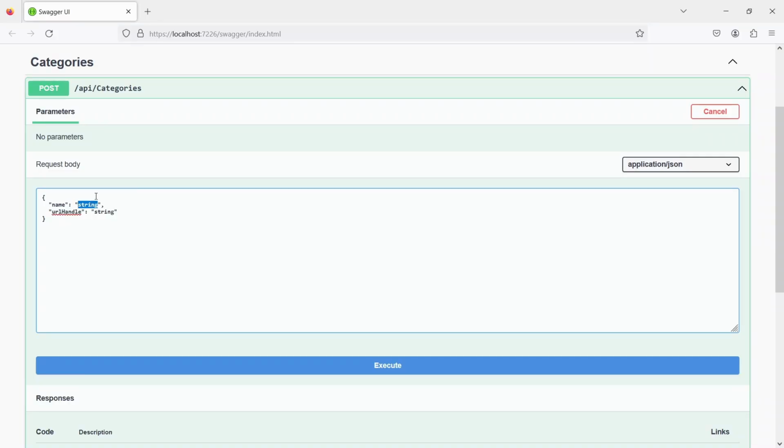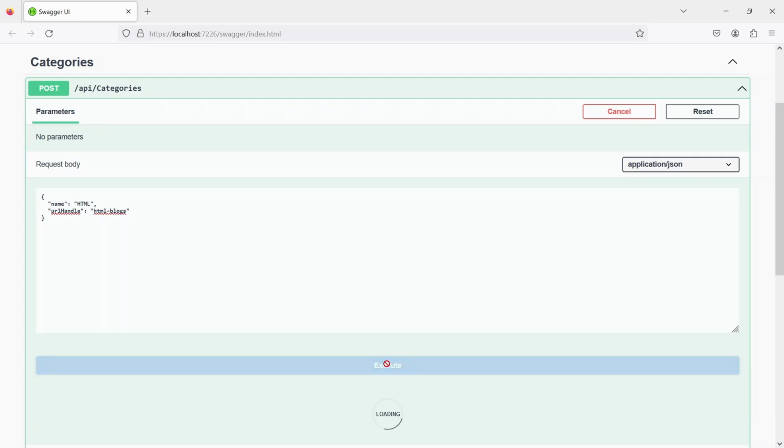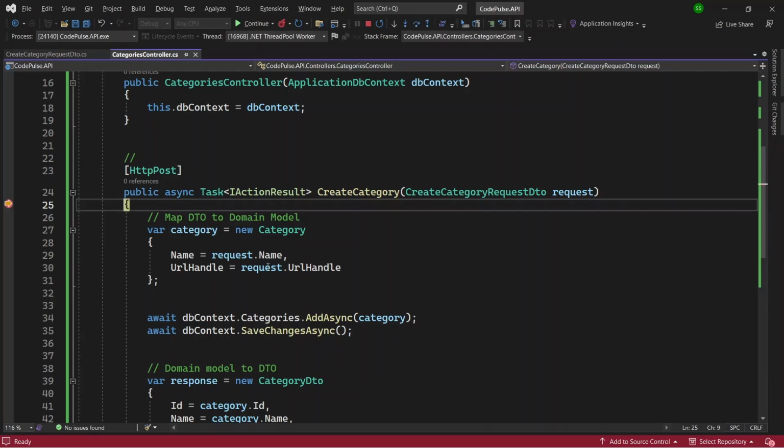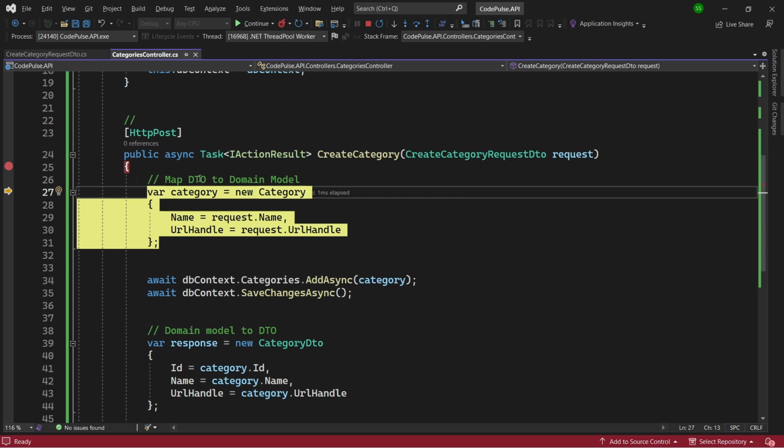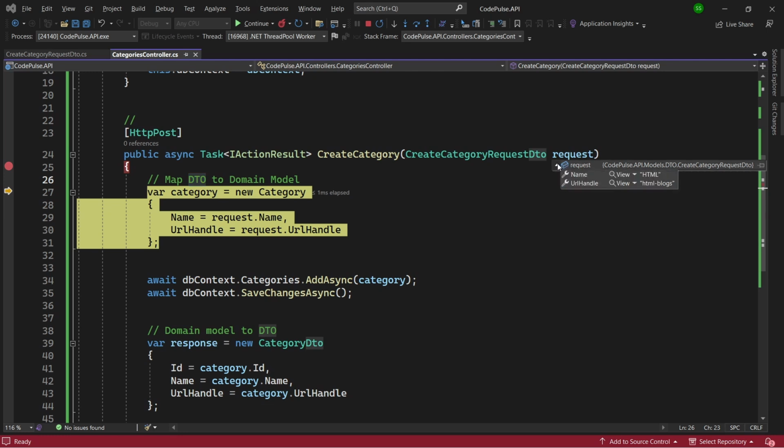So I'll give the name as HTML, and let's give the URL handle as HTML-blogs, because that's what a URL should look like. So with that, I will click on the execute button. This takes me to the debugging point that I have inside the controller, and let's go line by line. So it's first creating the DTO object or the domain model object from the DTO that we have. So we are getting the information back inside the request.